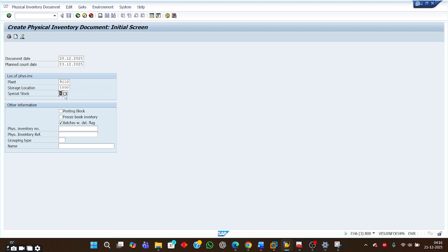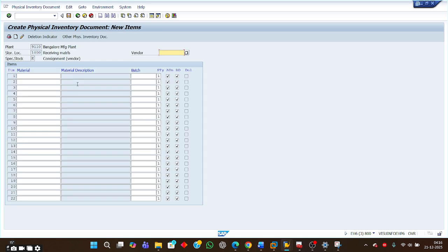If I select K in the document header, then the materials in this physical inventory document will be vendor consignment materials. I can add those materials here which belong to the vendor consignment stock, and I also have to input the vendor, which is mandatory here. For example, let us say 50001. This is my vendor. So I have to input the vendor as well as the vendor consignment materials. And here you can see the special stock as consignment vendor.